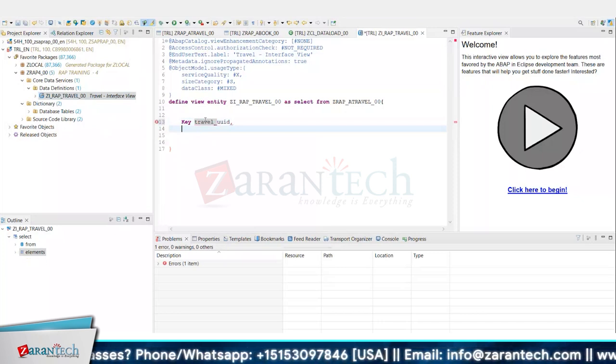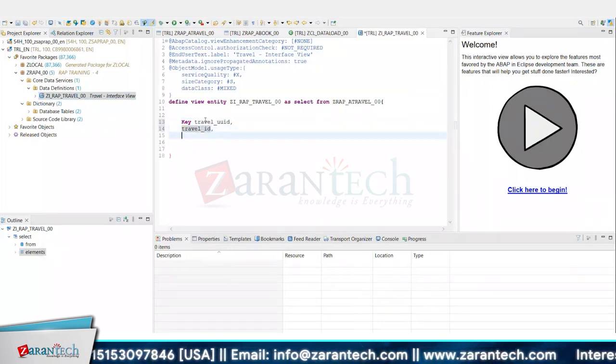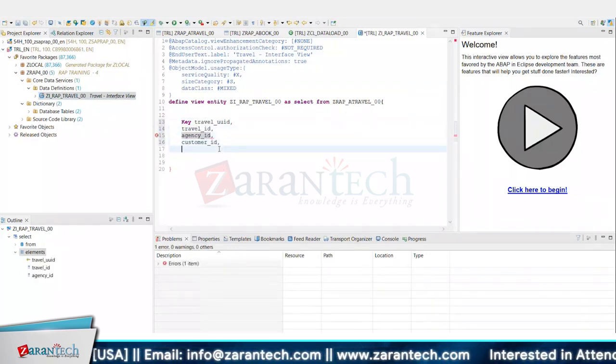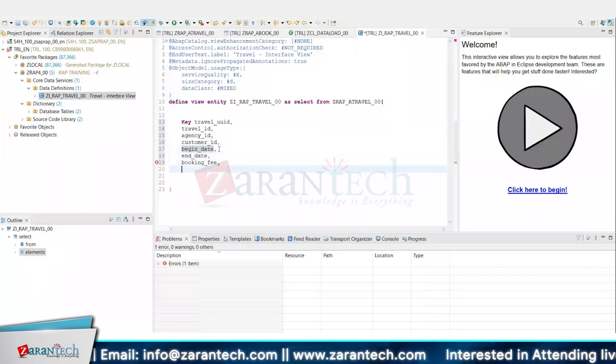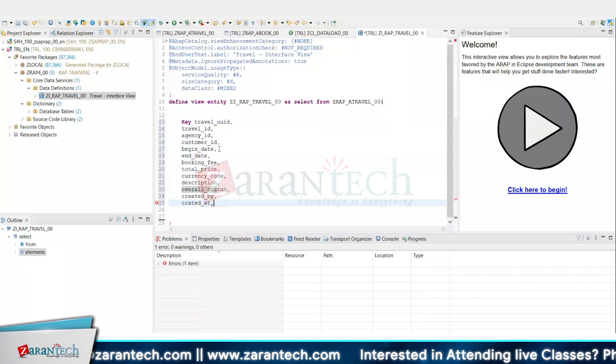And whichever fields you need, you can keep that, and other fields you can remove that also. Let me take all the fields here as I remember the field names. Travel ID. So these are all the fields I'm fetching: agency ID, customer ID, booking fee, total price, currency code, description, overall status, last changed.